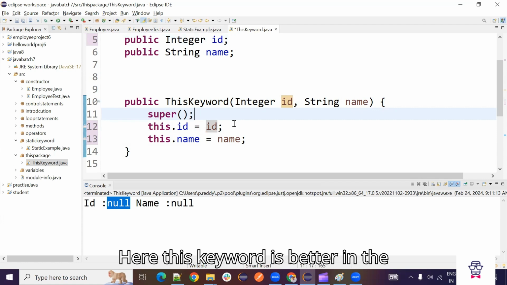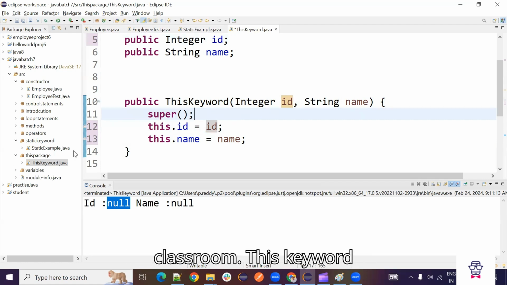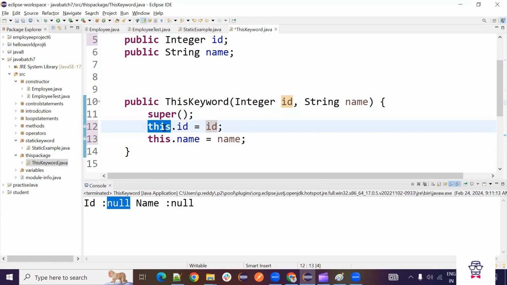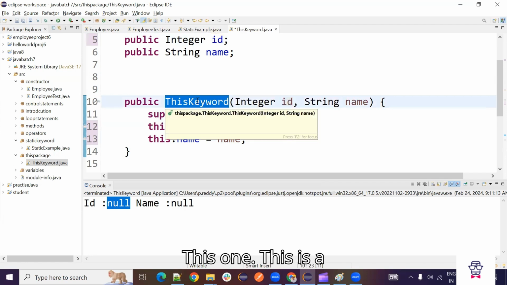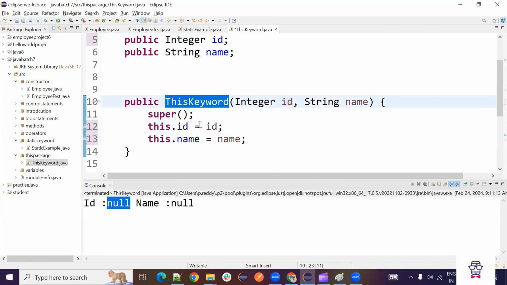Here, this keyword is the method in the class name. This keyword. The class name. No, this keyword. Only this keyword, to match those variables. This one. Yeah, this is a constructor. Inside the constructor, we have to write like this dot ID.